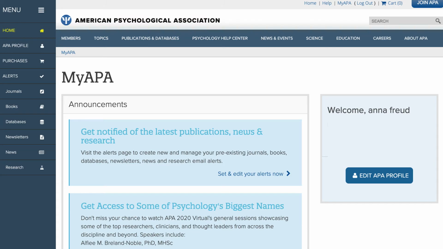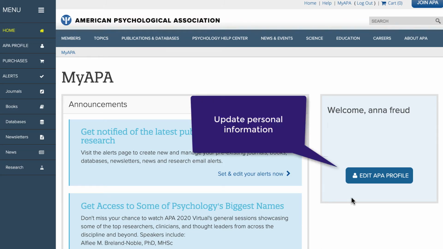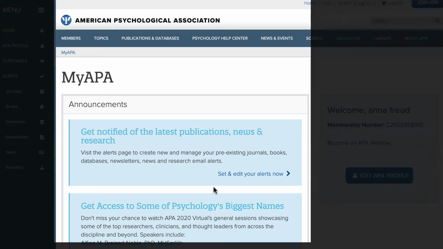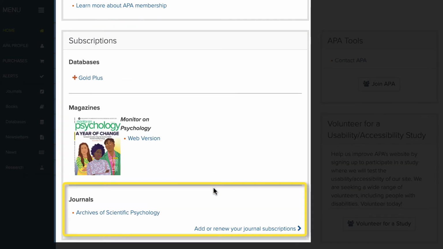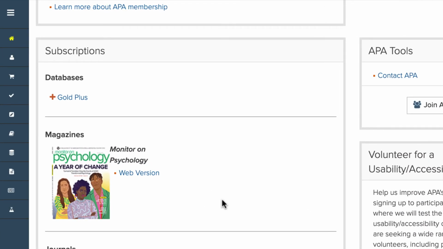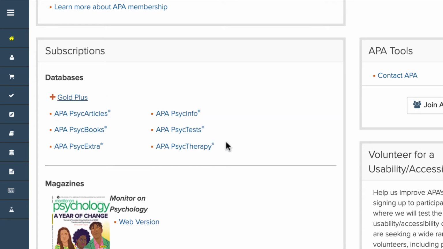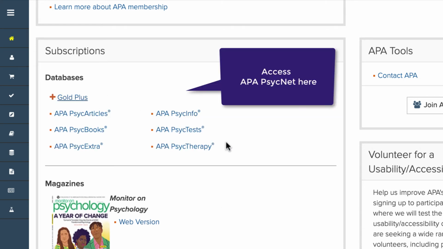Once signed in to the MyAPA homepage, you can view and update personal information such as email and your mailing address by clicking on the Edit APA Profile button. In the subscriptions box, you can access databases, magazines, and journals that are available to you. For example, if you have a Gold, Gold Plus, or Platinum subscription, you can click on the links underneath the Databases heading to go into APA PsycNet and start your research.